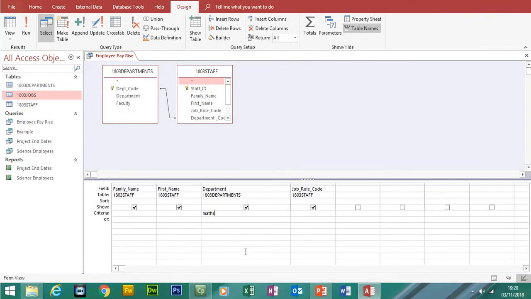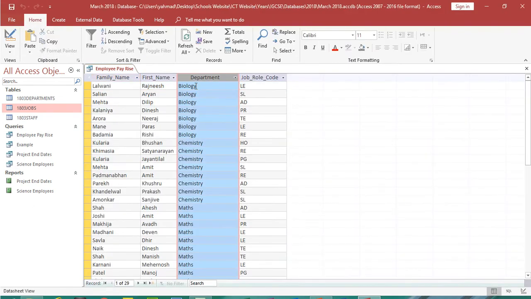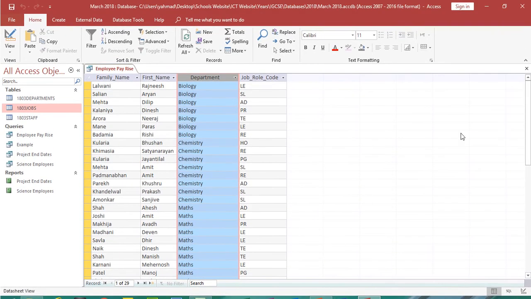So let's type in maths or biology or chemistry. Doesn't matter what order we do it in, as long as the or is separating into different values. Run. Okay, so now it's worked. So I've got biology, chemistry, and maths. Okay, so I must have made a spelling mistake somewhere. Let me save the changes.